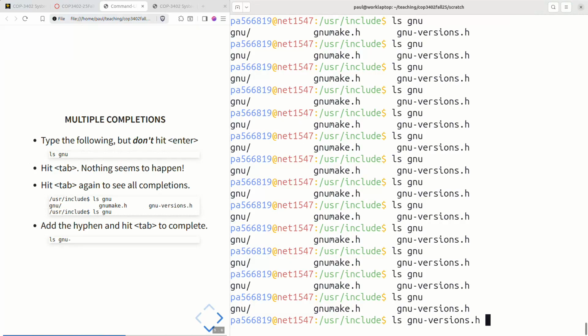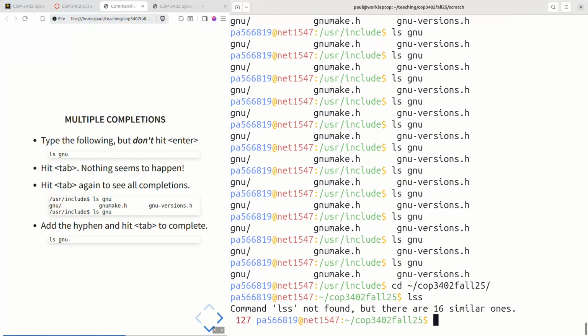Maybe this seems like a small thing, but this makes you incredibly fast at navigating the file system. I was already doing this sort of subconsciously when I was navigating, but I use this all the time, just constantly hitting tab to move around the file system.